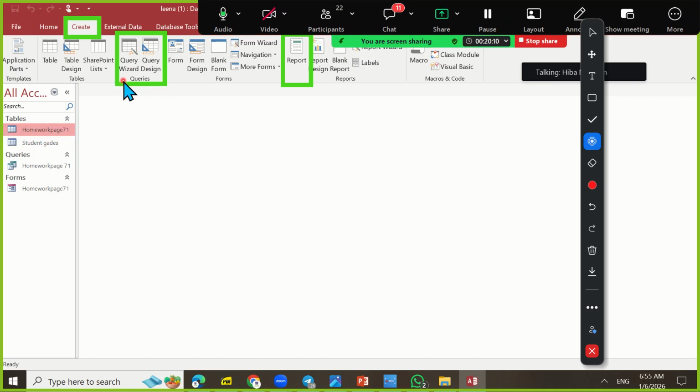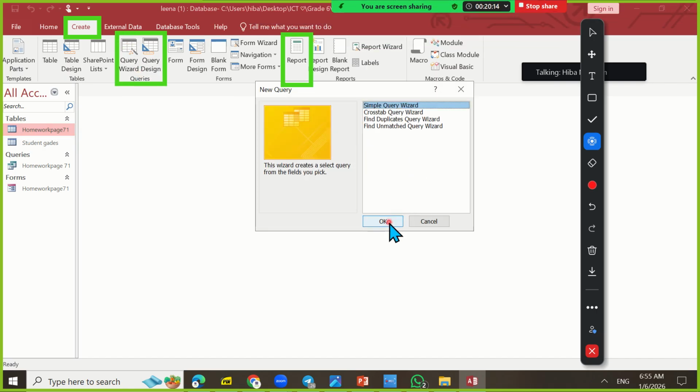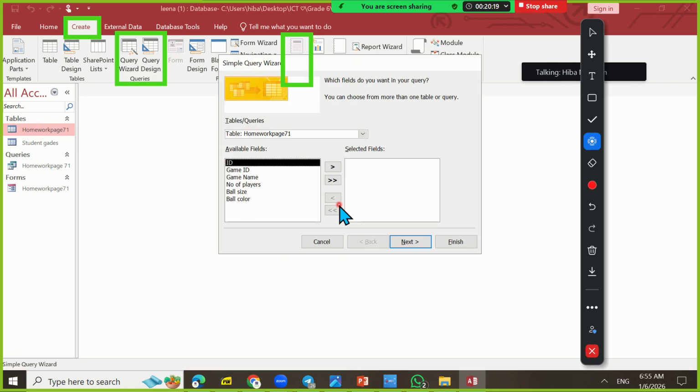I click on it. Wait, I will check the message. Grade 6. Just give me a time. Query wizard, and then click OK. It asks you which kind of wizard you want to do, and then click OK. And then which fields you want to add. You can add everything by clicking on the two right arrows, and you add everything.